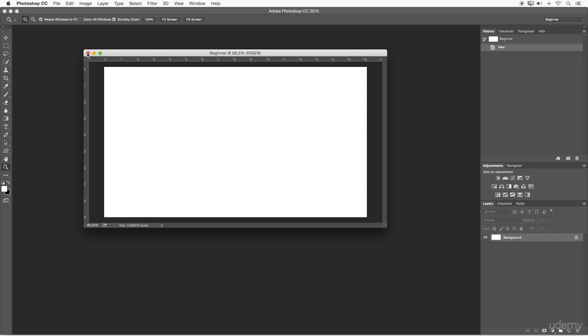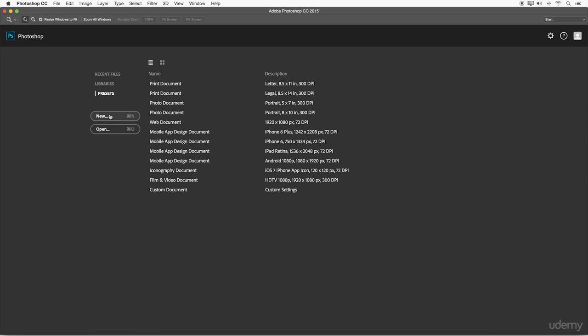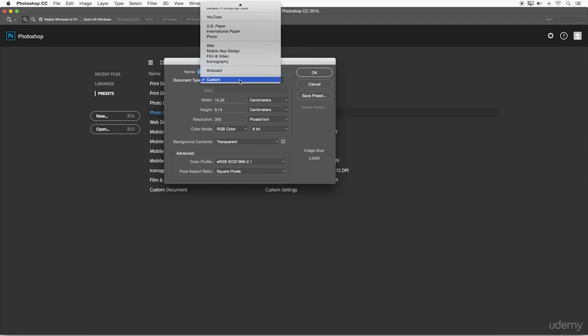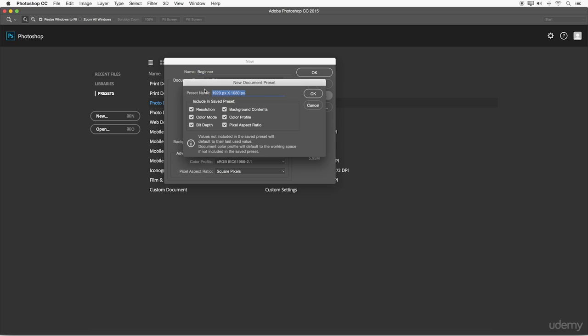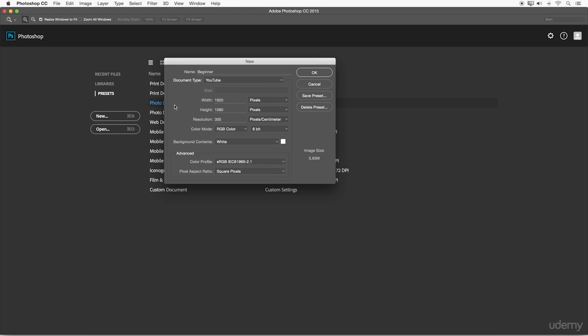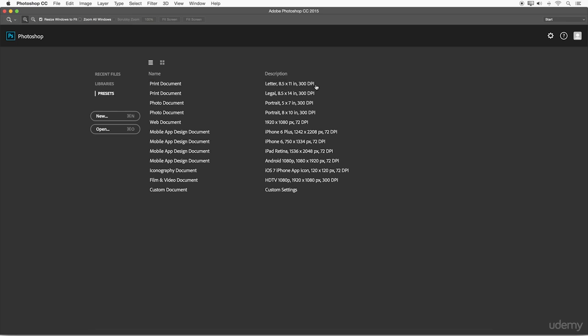Okay, I'm also going to escape out of this and start a brand new canvas once again and show you one more thing. Once you've entered your width and height, your resolution is set, your name is set, say for instance beginner, then instead of hitting OK, you can go to Save Preset and type in your name. So this is obviously for YouTube, so I'll type in YouTube. I just won't do it right now because I've already set this. You can type in the name that you want for this document preset, hit OK, and next time when you come around to Photoshop, you don't need to type in everything.